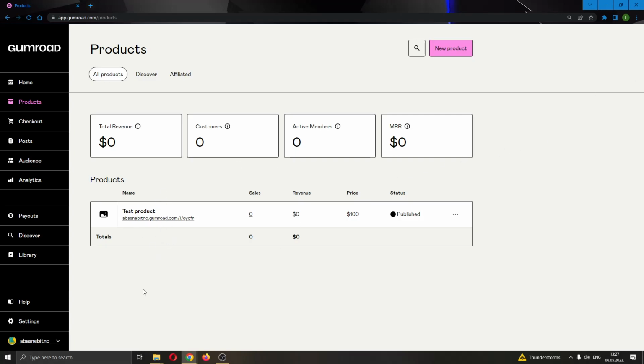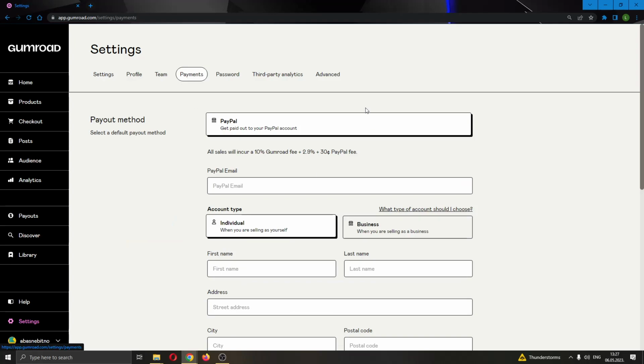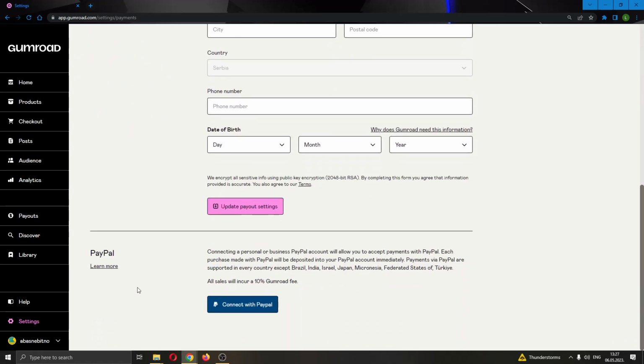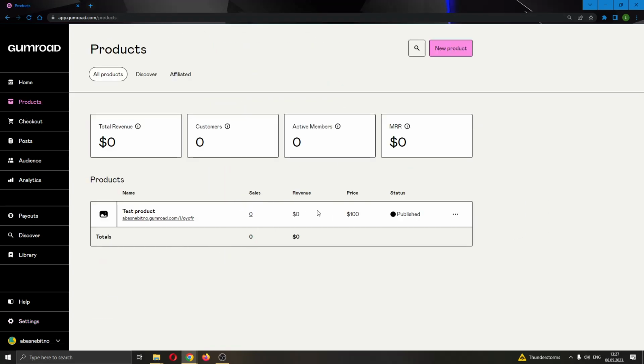The next thing we have to do is connect with PayPal, and we will do that by clicking on Settings in the left corner. Click on Settings, and this will open a new page with multiple options, and we want to select Payments. In the Payments tab, we can get started by entering our PayPal email right here, or we can go down and click Connect with PayPal. After successfully connecting with PayPal, we can get started selling, and after people buy our products, we will receive money in our PayPal account.